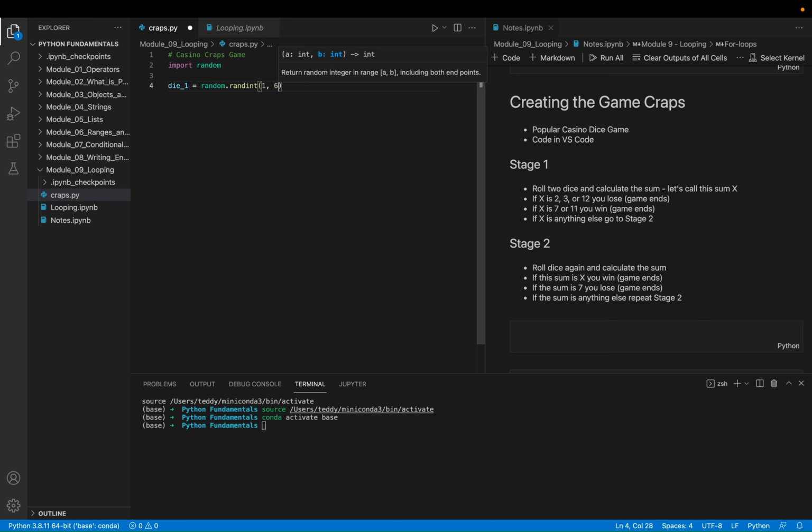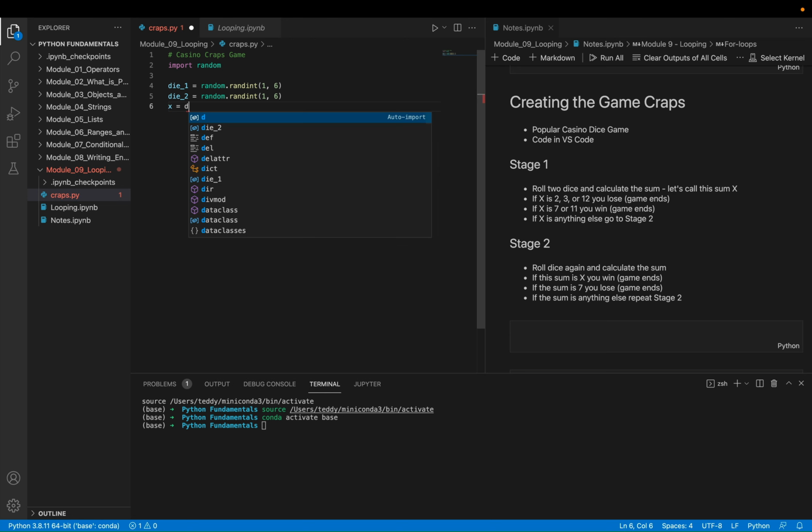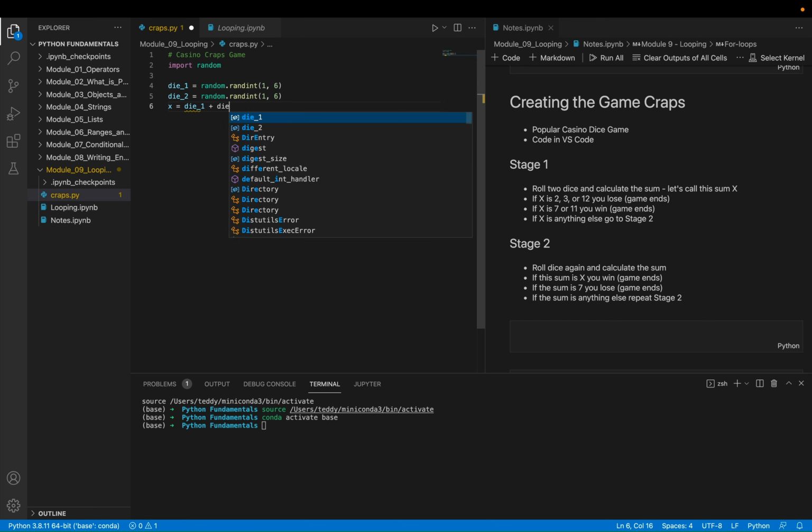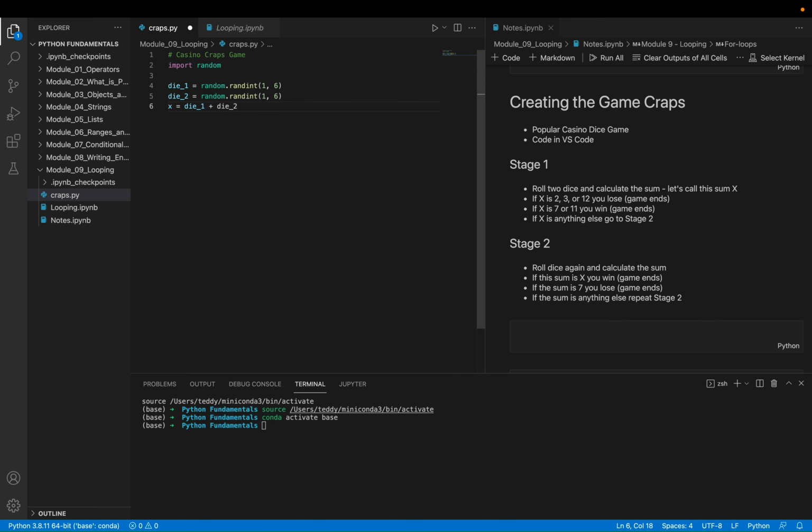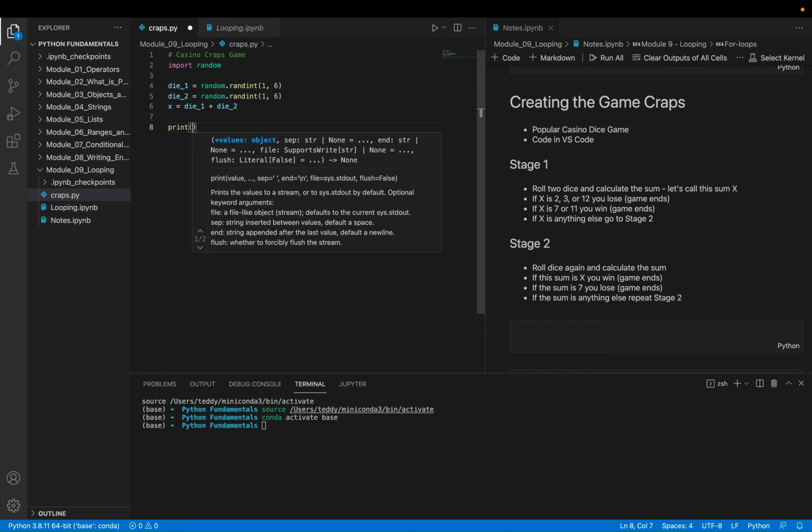So 1, 6. I'm just going to copy and paste this over here and change this to die2. So we're going to get two dice rolls, and then we're going to calculate the sum. We can call this x or total. Let's just say x equals die1 plus die2. All right, now this is not complete. Let's go ahead and print this out.